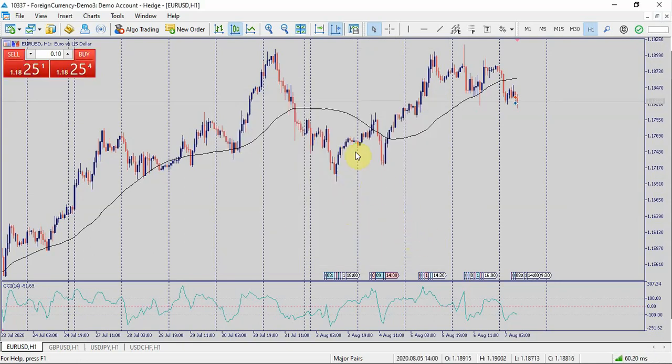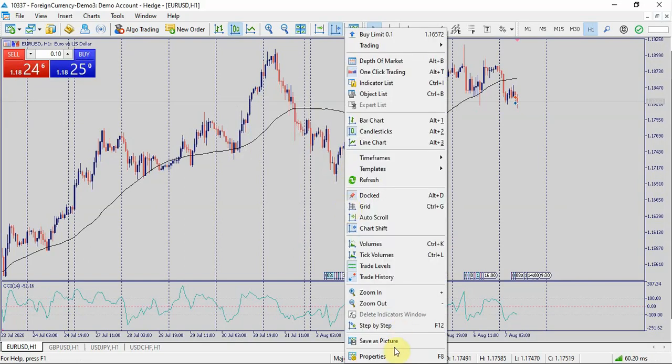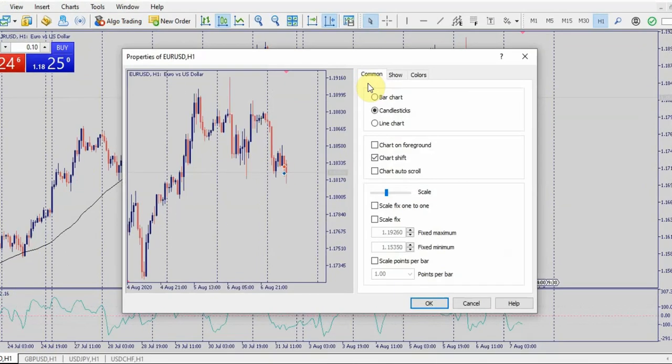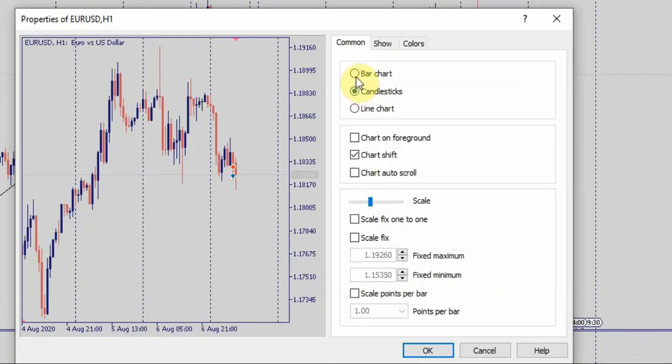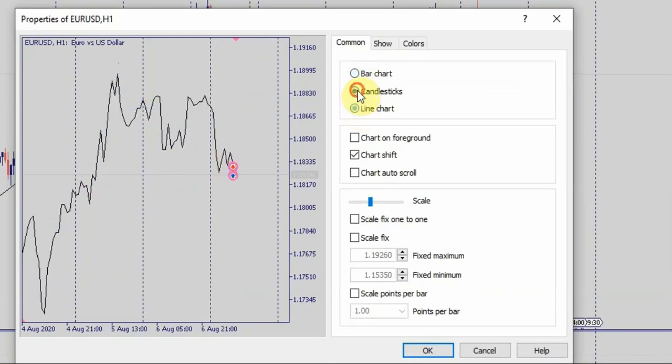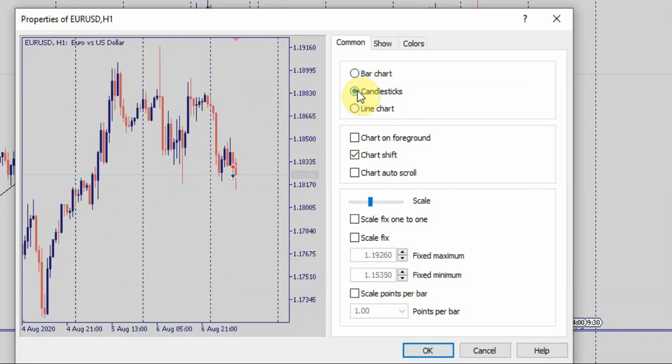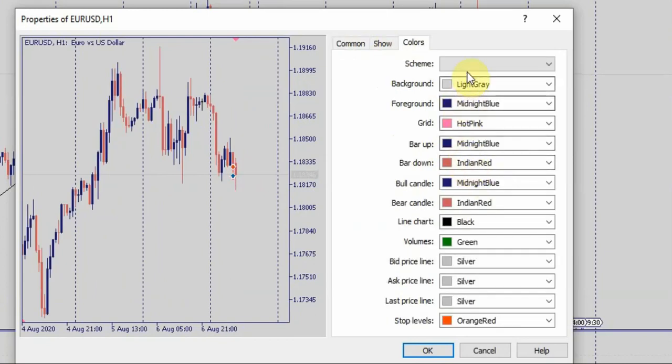I have already customized my chart, but to do so, all you do is you right click on the chart, go down to properties, and on properties you can select whether you want a bar chart, whether you want a candlestick chart, or a simple line chart. Usually nowadays, the default is candlesticks. Go on to colors, and you can select your color scheme, or you can personalize the whole thing.